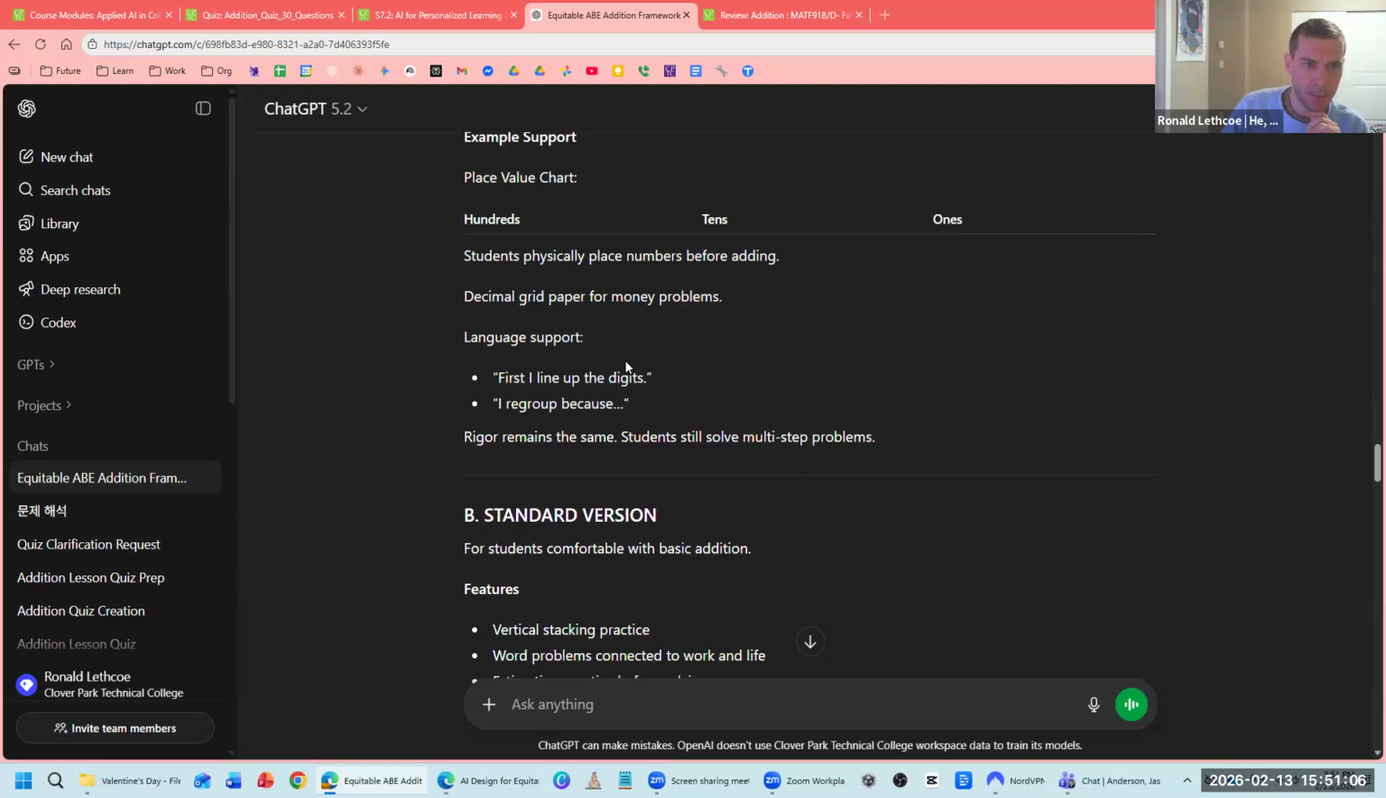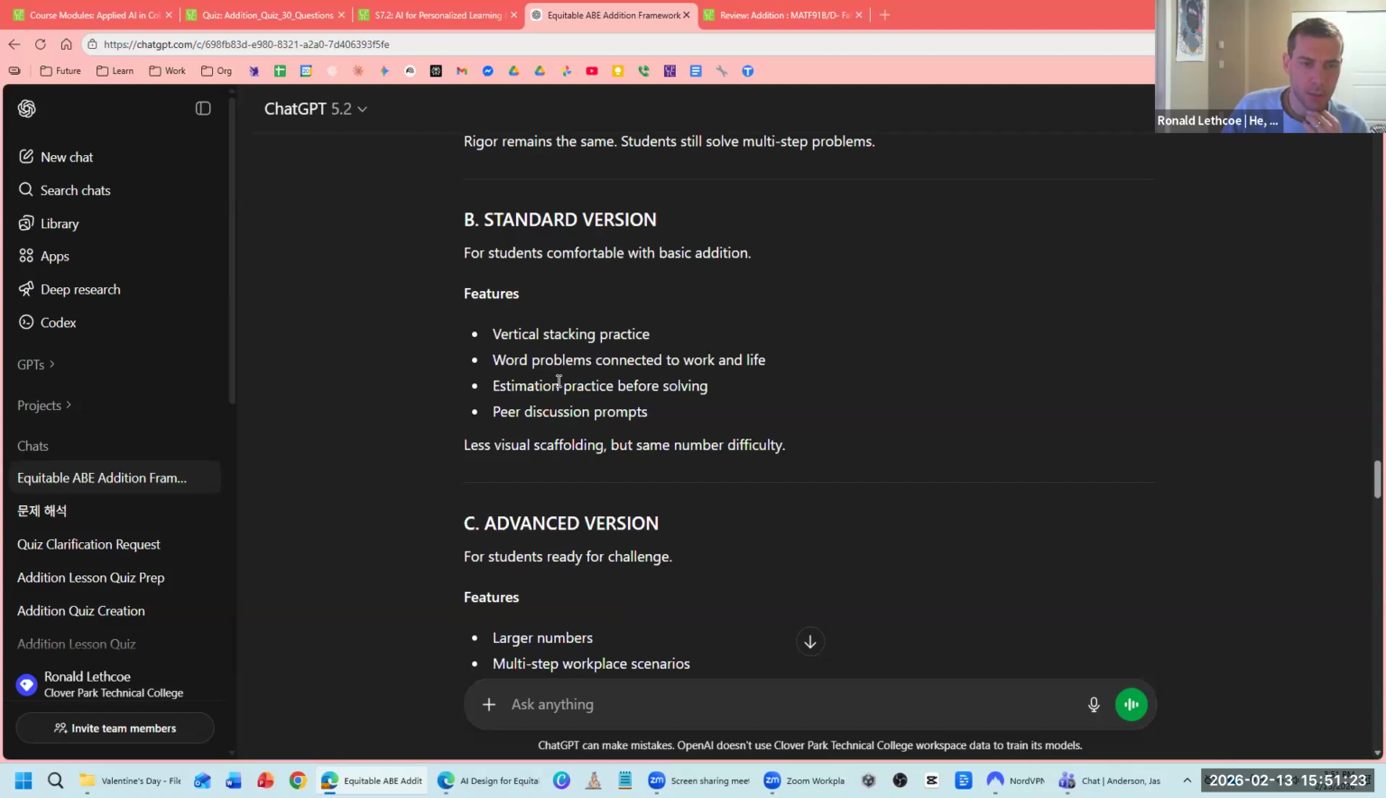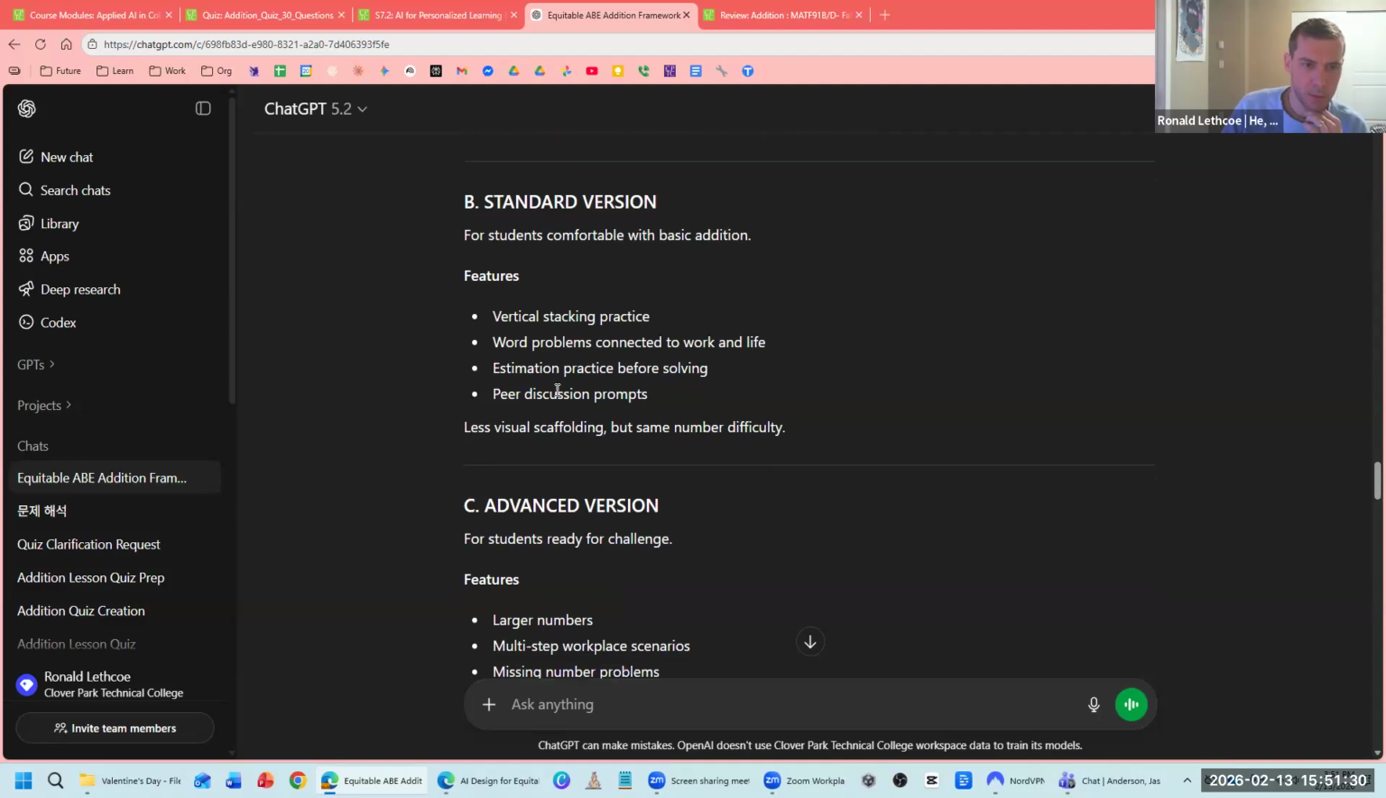Decimal grid paper for money problems. Yep, that's good. And then some language supports to name the steps. Students still solve the multi-step problems, so the rigor remains the same. Standard version: vertical stacking, word problems connected to work and life, estimation practice before solving, peer discussion prompts.